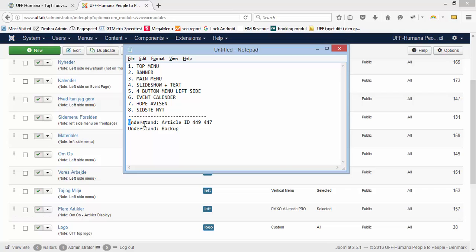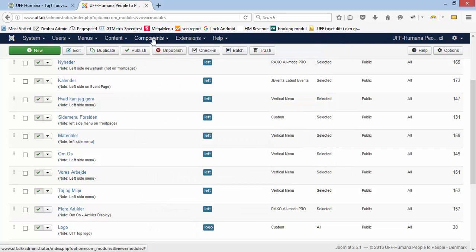So that was a little bit about article ID. You only need it if you really want to define which 2 news it should show. If you're happy to take the 2 latest ones or random ones from a folder, you don't need to focus on this one. The last thing I want to show is backup.